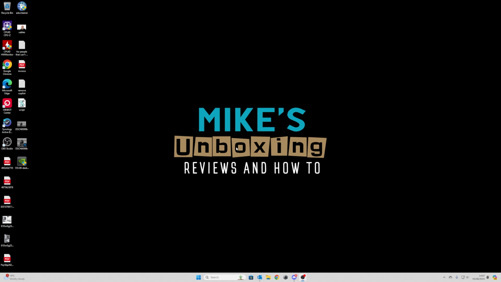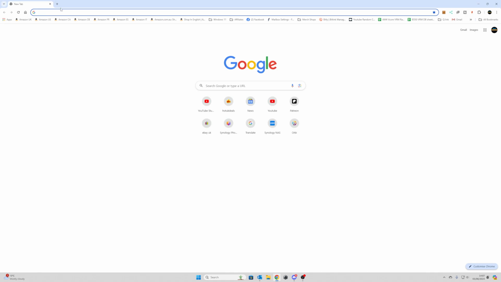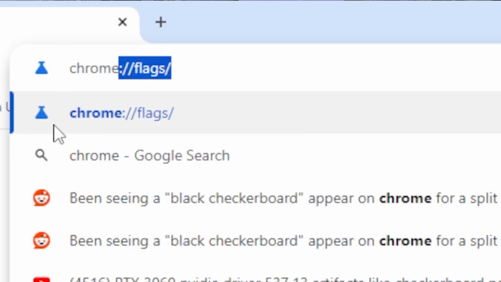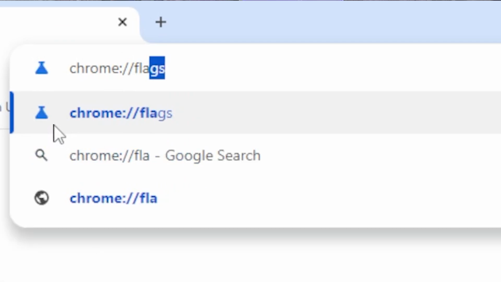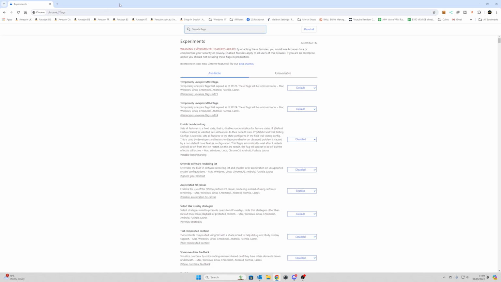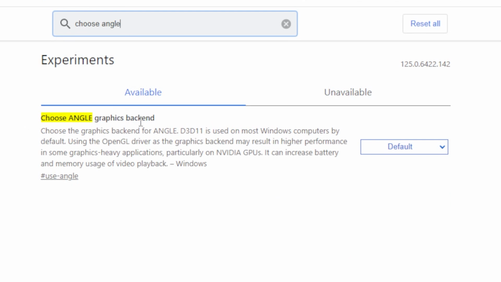Okay, so this is my Windows desktop, with the latest version of the graphics drivers for my Nvidia graphics card. Let's open up Chrome, and what we want to do is type in at the top here, chrome://flags, and hit enter. There are various different things you can go in here to tweak the way that Chrome works. The one we want to look for is called Choose ANGLE graphics backend. So this one here. You'll probably find that yours is set to default if you're experiencing this problem.